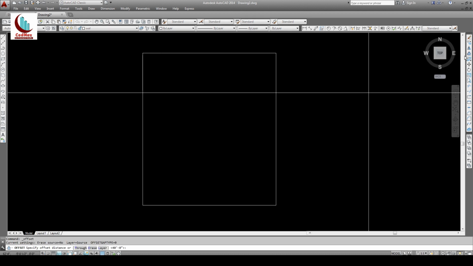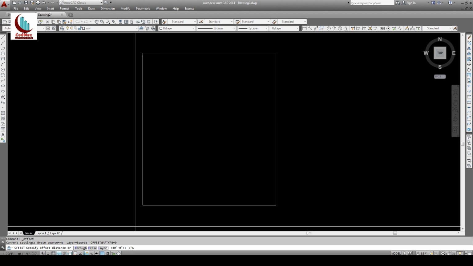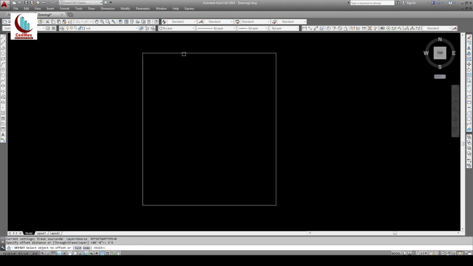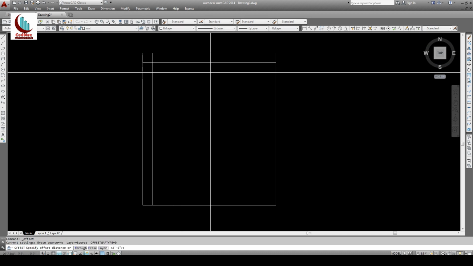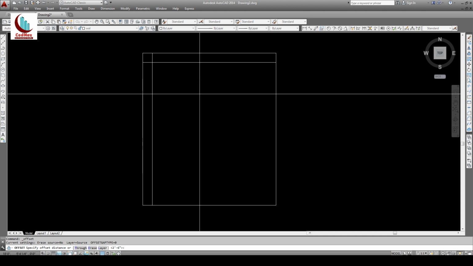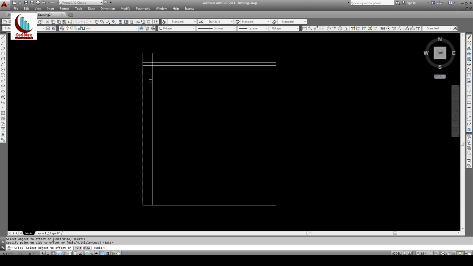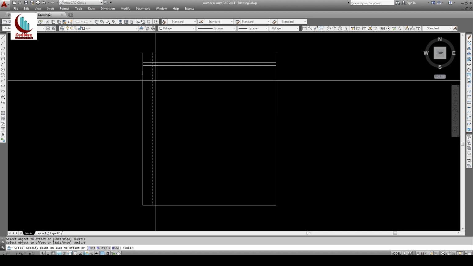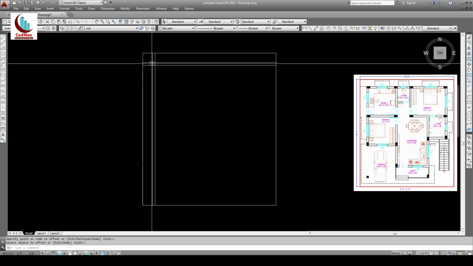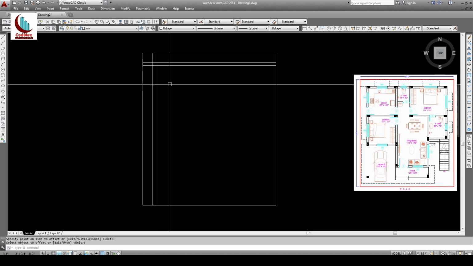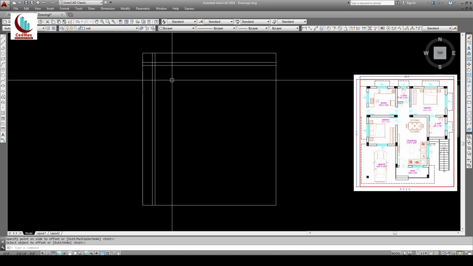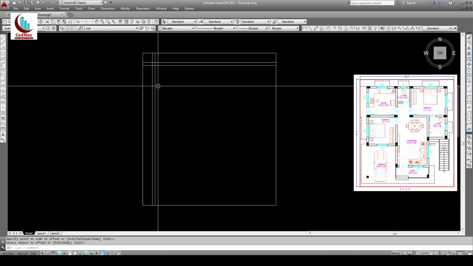Offset 2 feet 6 inch, 2 feet 6 inch from top and from the left. Again offset, we'll offset wall thickness by 9 inch, enter 9, offset. Okay, this portion is the kitchen. You can check the PDF drawing, which is 10 feet horizontal and 10 feet vertical.